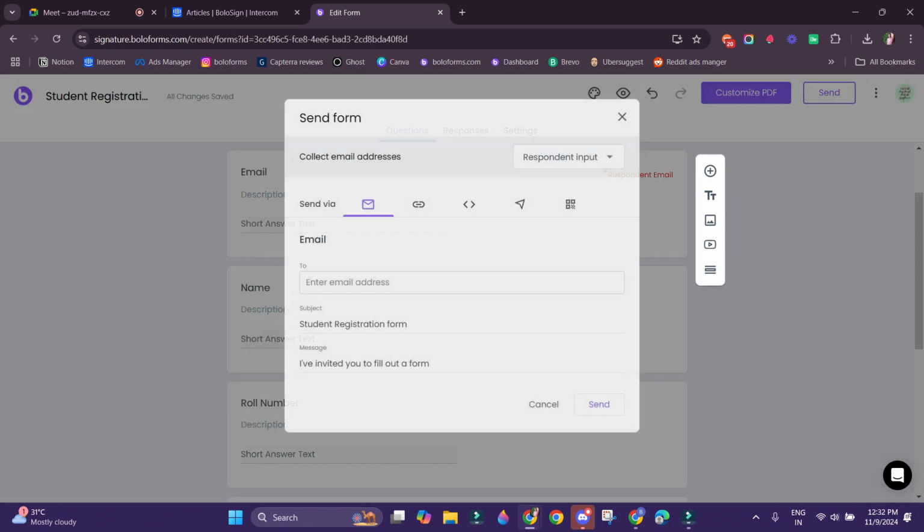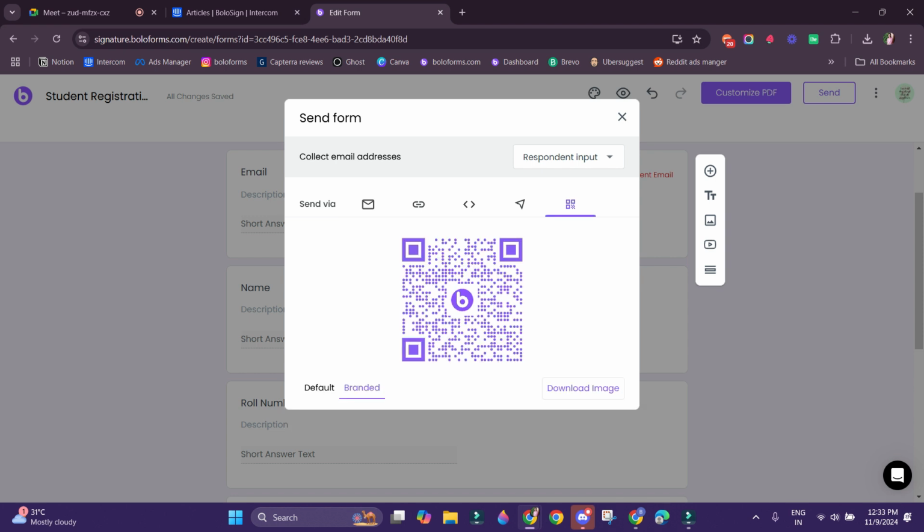When I click onto this button, I'll be able to see different icons here to send this form. This icon is a newly added feature where we can generate a QR code. When I click onto this, I'll be seeing two different options. The first one is the default and the second one is the branded. The default option will have the default logo with the BoloForms theme and the logo.